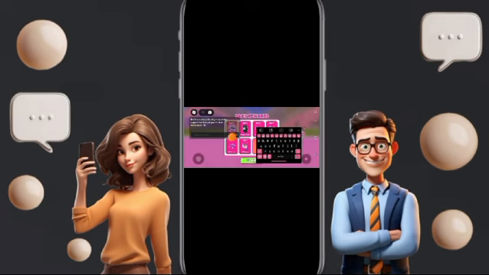As you see, I don't have any problem with this send message sign, but if you have this problem, you can go to this sign here. You can write any message and you will go to this sign here on your keyboard, and you will click here to send your message.